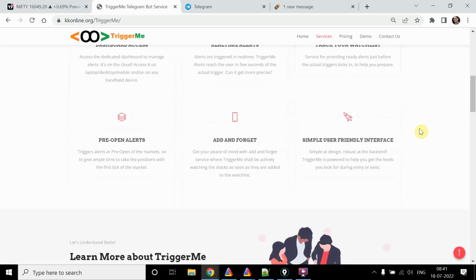It is something like add and forget. What it means is you put the levels and you forget. It can happen the very next hour, it can happen the very next day. It could also get triggered after 5 or 10 days, or maybe after 2 months. So TriggerMe Bot will capture that information and keep tracking it in real time, every day, every minute, every second, and whenever the level is triggered, it will let you know.